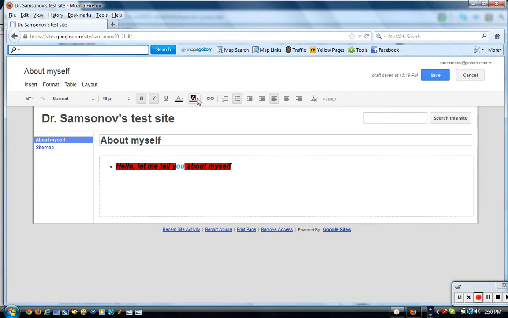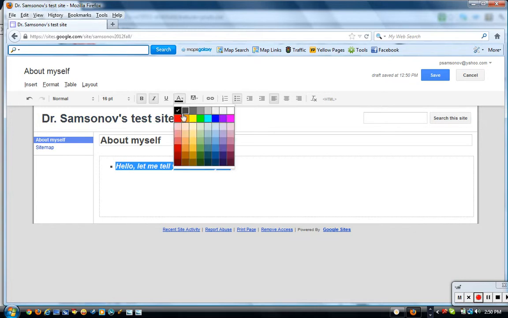Actually, sorry about that, this is the background color. You can remove this. It doesn't really matter if you want a background color. That's fine. If you don't want it, you can always remove it. And like I said, you can change the color of the text.